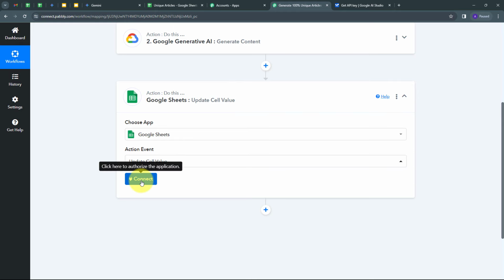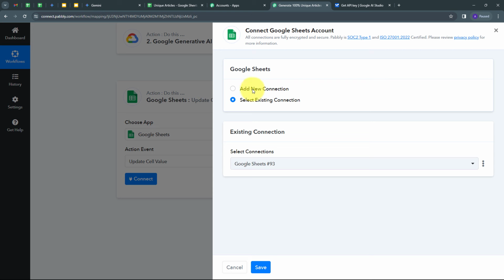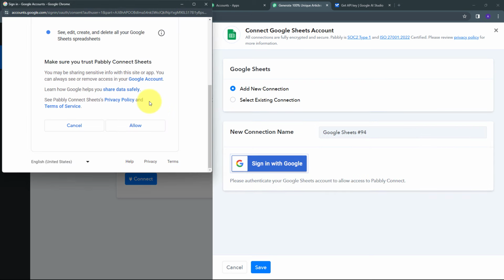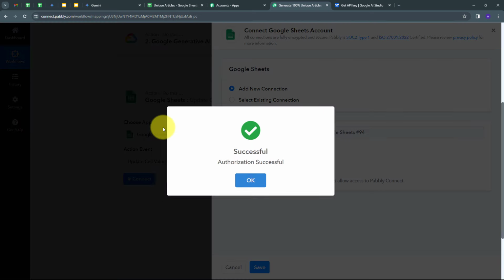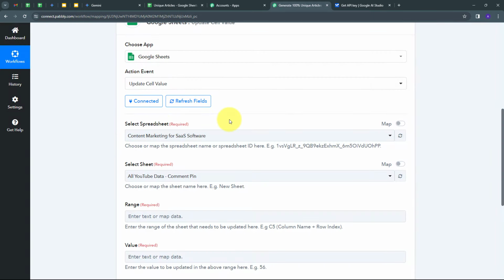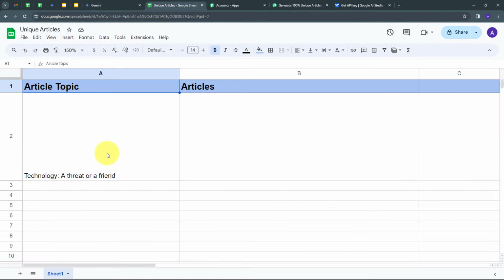I'll click here on connect. I will click on add new connection, and I will sign in with Google. Now I have to click on allow to give access to my account. So I'm going to click on allow, and my connection here is successful. Now first I have to select my spreadsheet. So let's go back to Google Sheet, and here I'm using this spreadsheet which is named unique article. I'm going to map this.